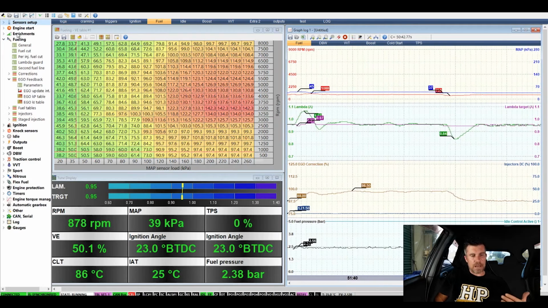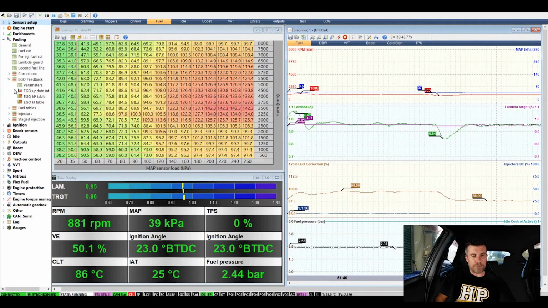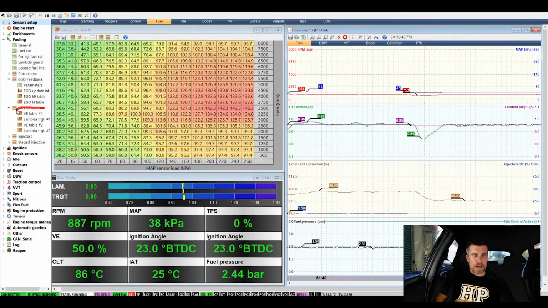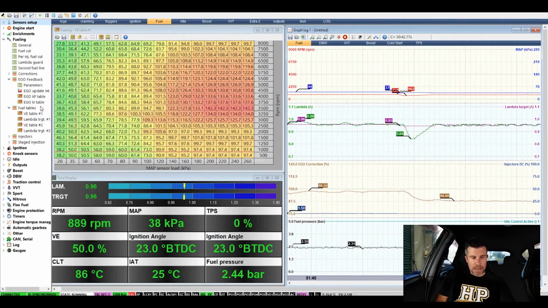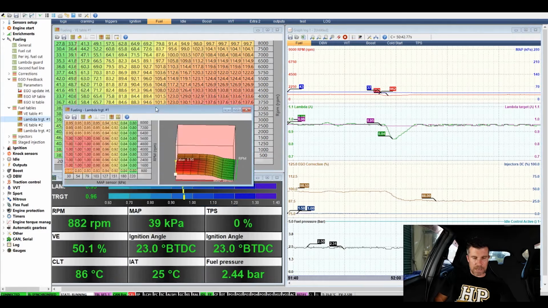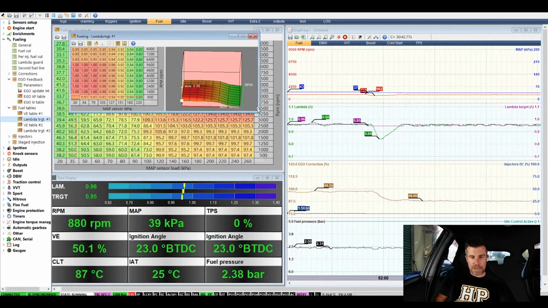The other aspect that comes as part of this is our fuel tables. So we'll come down here. So we've got our VE table 1. That's what we're looking at right now. This also works with our lambda target 1 table. So I'll just open this up and we'll have a quick look at this.